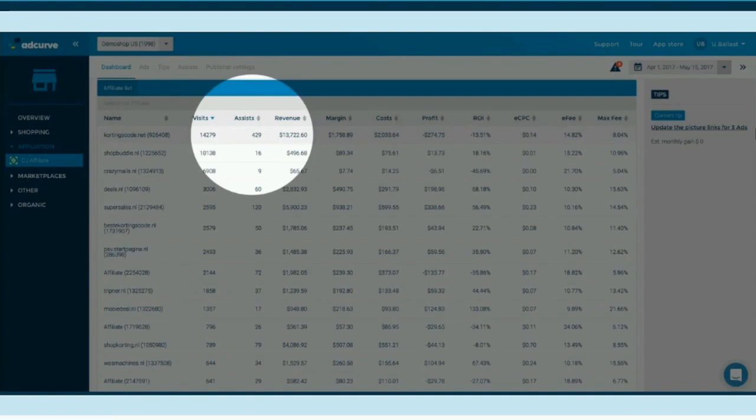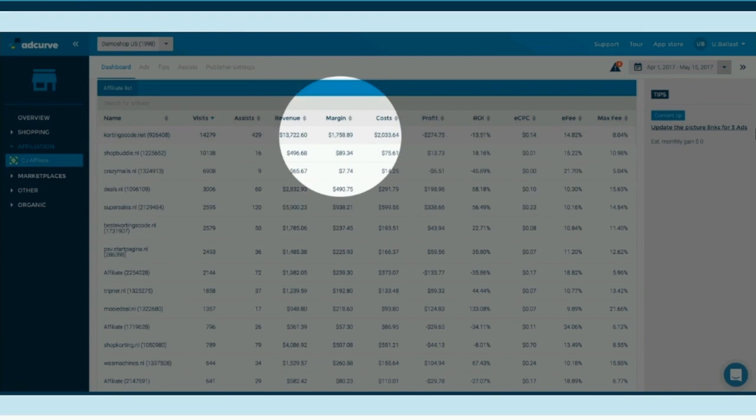As you can see, this is the amount of visits from this publisher, the amount of assists. So how often did they show up in the customer journey? You remember that beautiful picture that we showed about the customer journey with the flag and the fact that there were multiple publishers involved? This is an assist. An assist is an involvement in the customer journey. So you have to know not only the amount of clicks, but how often were they involved in a successful customer journey? How many orders were they involved in? How much revenue has that generated? How much margin has that generated?